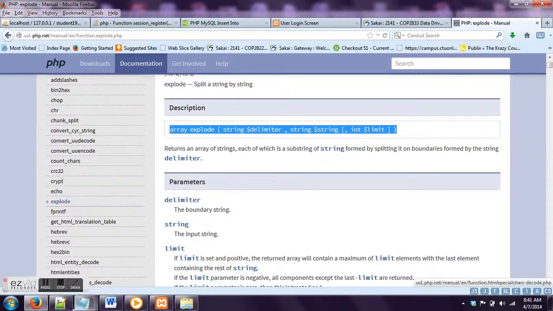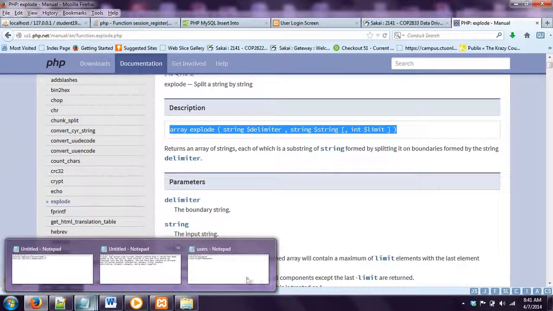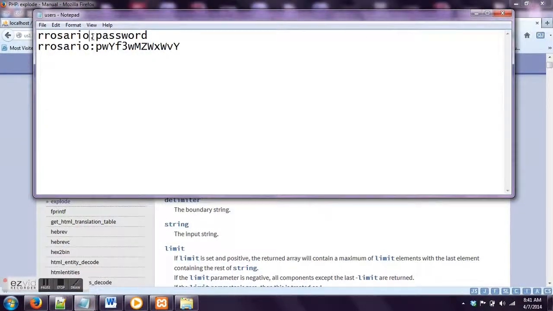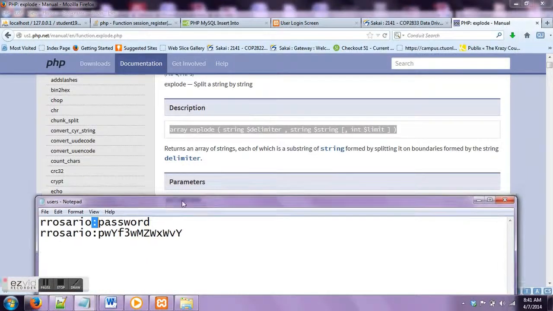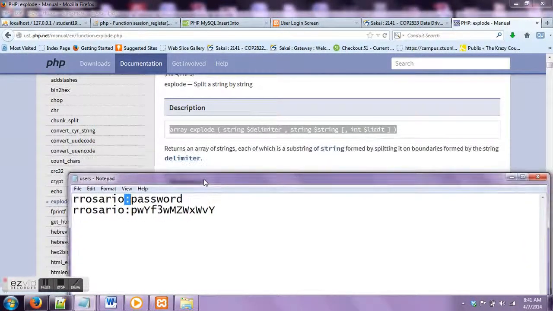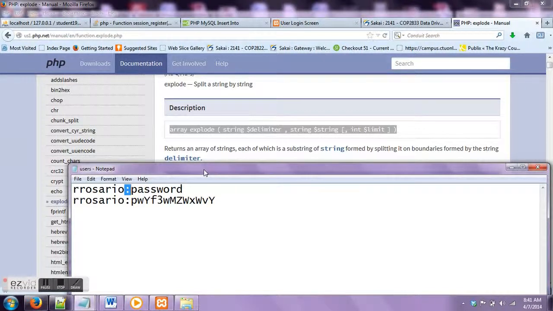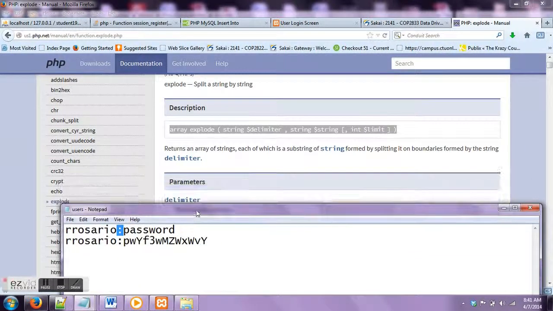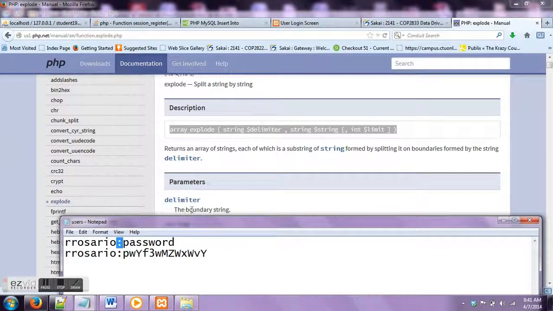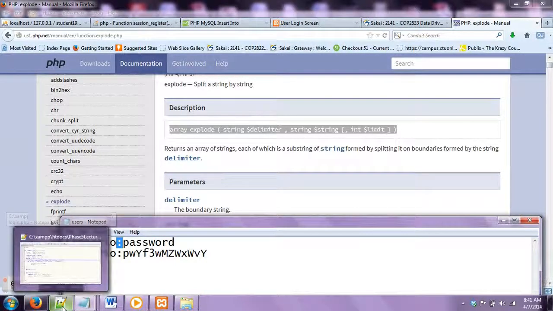Now you're going to notice that when I use the explode function, there's this thing called the delimiter. The delimiter is the syntax that's going to separate the things that I'm going to stick in this array. In this case, the delimiter is going to be a colon. Notice here that there is no space before or after the colon. I need to keep it like that. It's a username, colon, then I'm going to put the password.